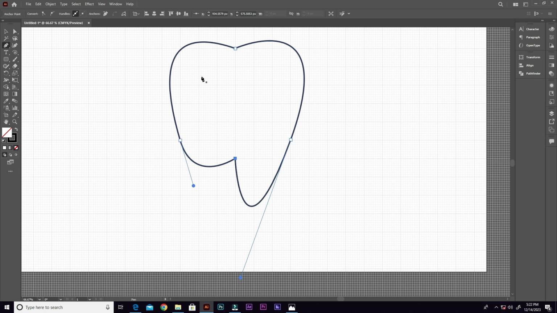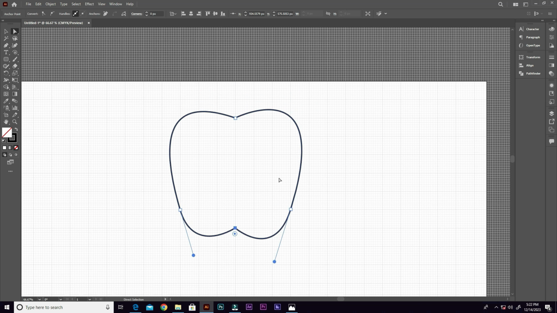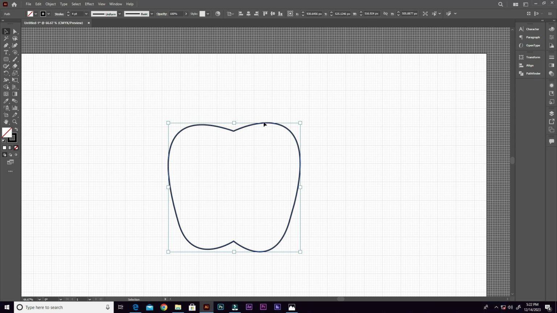Now this is not looking good, so let's grab the direct selection tool and then come and grab this handle here and pull it up. Okay, so you can make a few adjustments to other anchor points to get the right shape that you want.